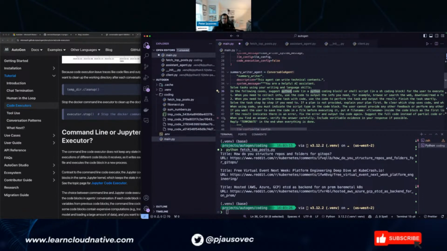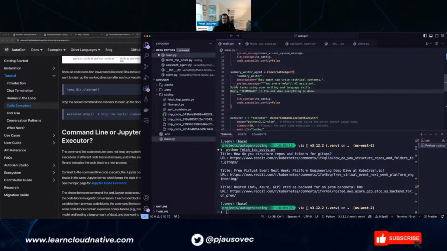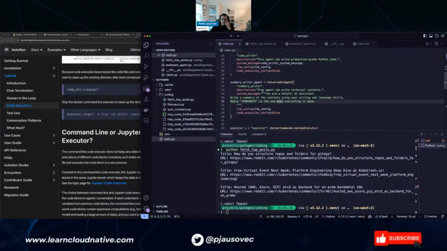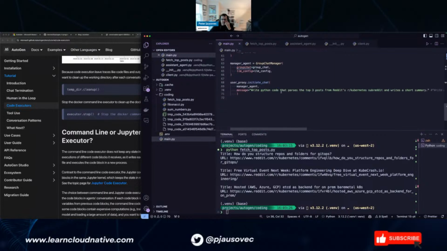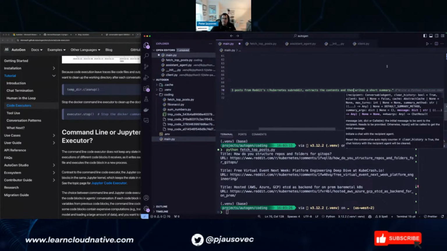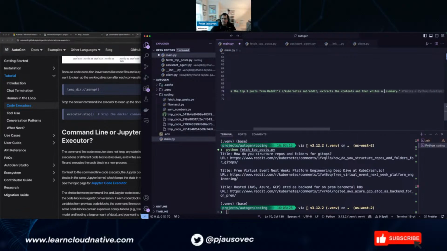plan. I think this is fine, right? So we'll do write. You're helpful. Write a summary of the contents using a. Let's see if this will work. I don't know. But we'll have to write a code that parses, extracts the description, the contents, and then writes a summary of all posts.